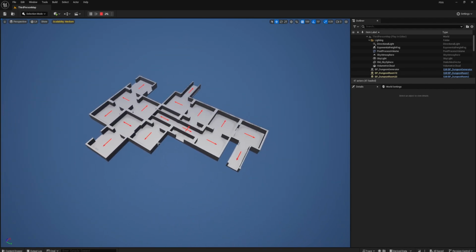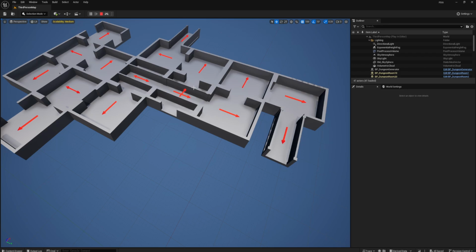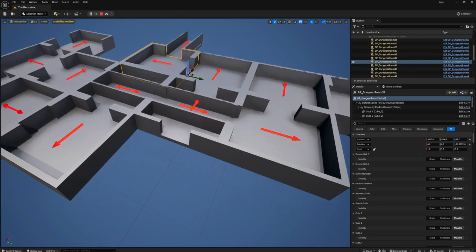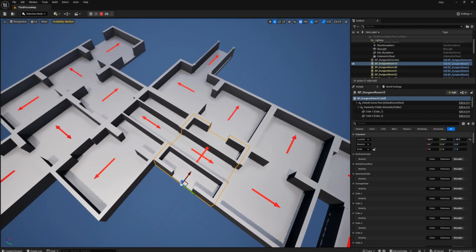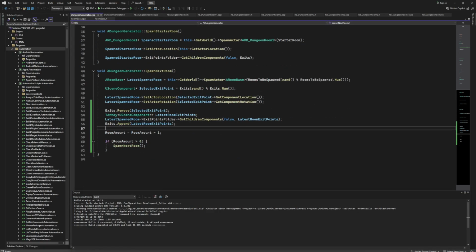We are spawning our starter room, and after that we are getting the random exit point from that starter room. We are spawning the next room, and from that next room we are getting a random exit point from that next spawned room, and we're just looping like that for 20 additional rooms. Okay, so now if you see, it's working, and we're getting these overlapped rooms, so don't worry about that. We're going to fix that in a moment, but let me just first explain what we did here.